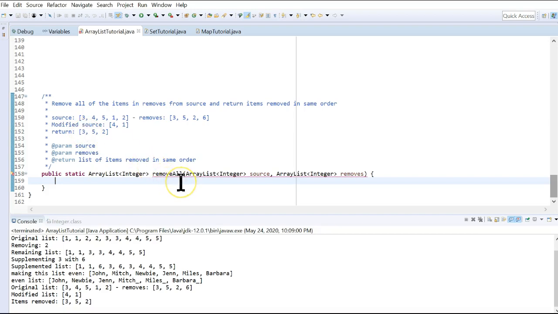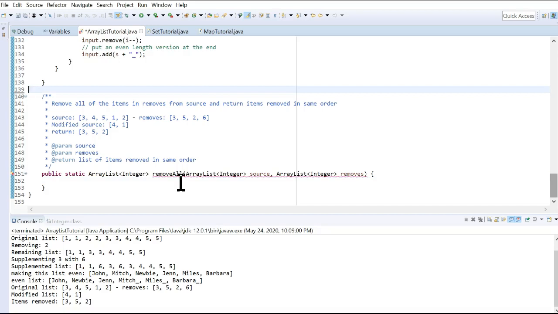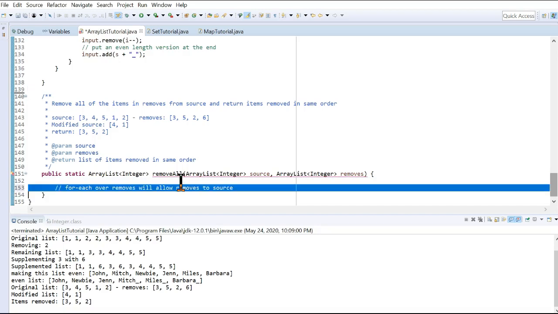So I want you to write some pseudocode. Hopefully by now you've done that. So let's go ahead and show you the pseudocode. So we're going to have a for each loop. There's two different ways you could do this. You could have a for loop over the source and then look up the removes. But if you do a for each over the removes, it will allow us to remove the items from the source without affecting the for each loop here. So that's going to result in shorter code. So I'm going to do it that way.